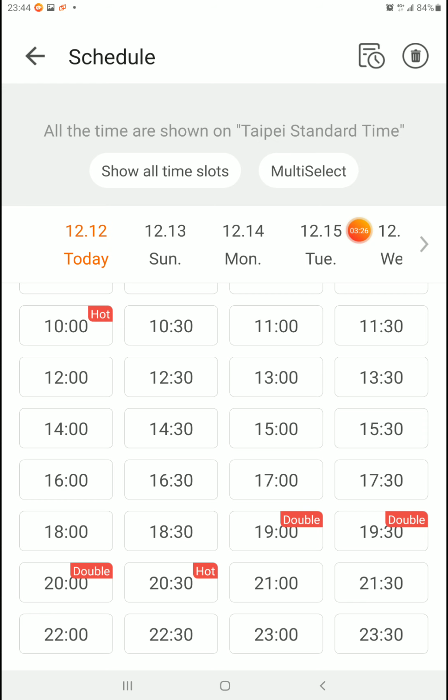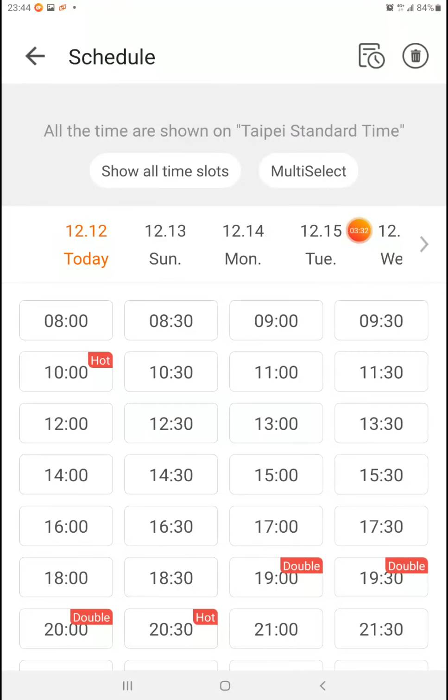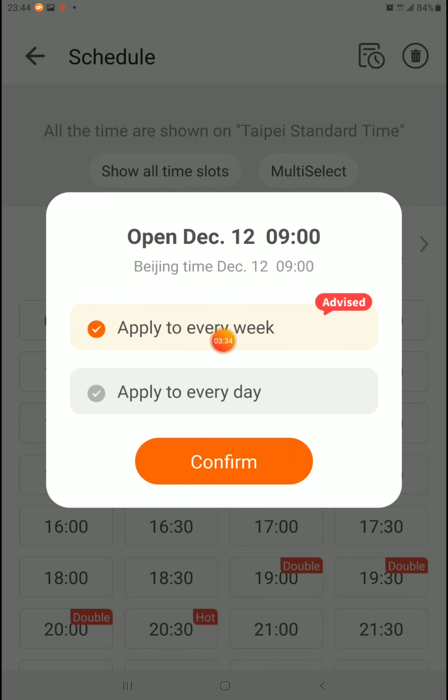Now, next up we have opening slots. We can open slots by tapping any slot. If this orange one is highlighted, then that means that every single week, what's this, Saturday? Saturday at 9 a.m. every single week will open. Now, I don't want to open every single week. I only want to open today. So I will deselect this.